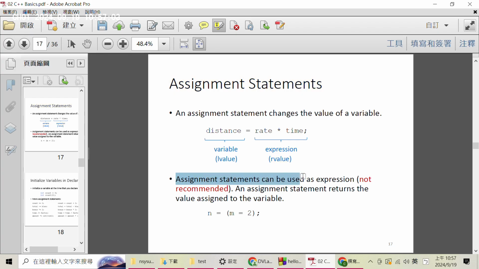Assignment can also be used as expression. This means after you perform assignment, assignment will generate a value, and you can use this value to perform other operations. But this is not recommended because the readability of this usage is very low. So I do not recommend you use the assignment as an expression.